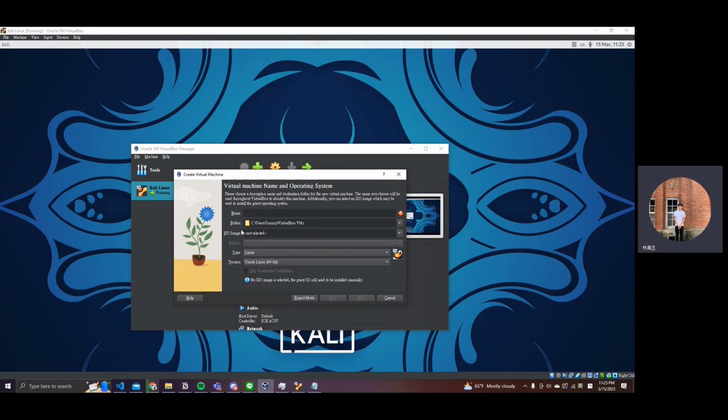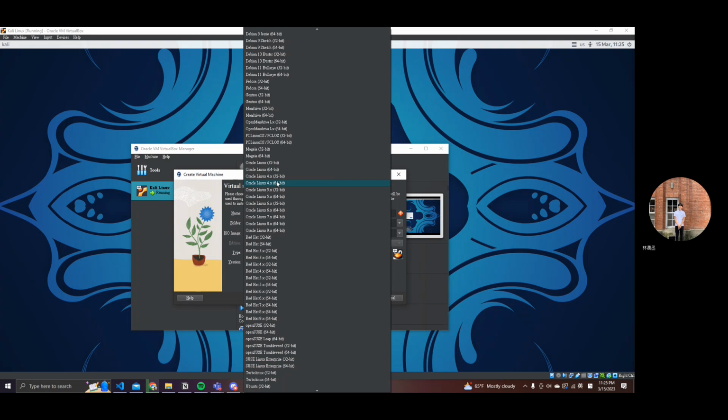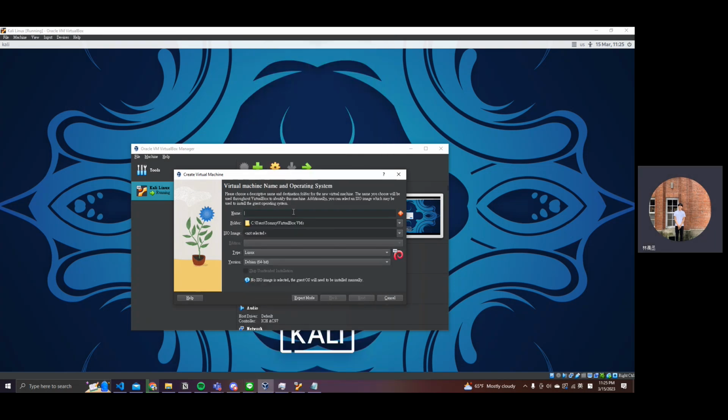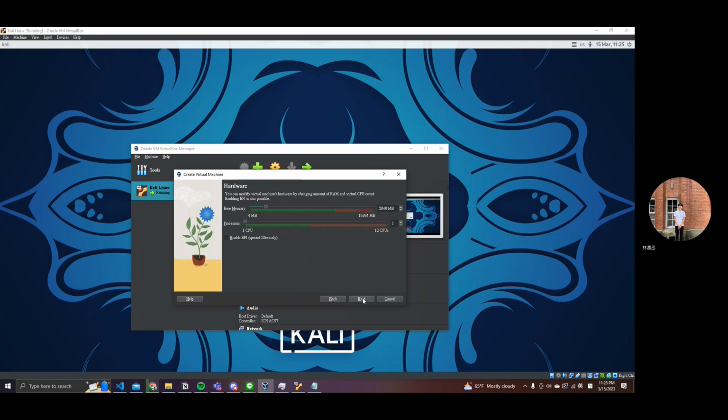And you have to determine which type you like. So choose Linux and Debian 64-bit, and choose the name Kali Linux 2. And also find your ISO. Okay, and it's an installer, just click next.